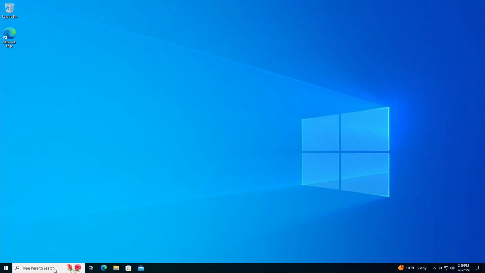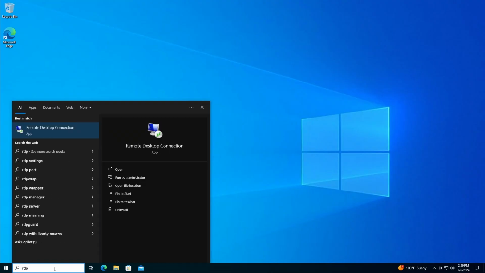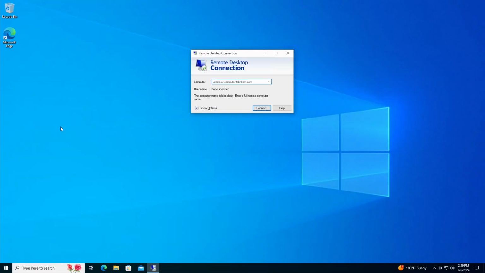Now we can start the fun stuff. If we go to another computer in our network, we can type RDP and choose Remote Desktop Connection. Here we'll type the name of the computer we will be connecting to. We can connect right away if we want to, but there's some menu options in here, and I think that's where things start getting pretty good.